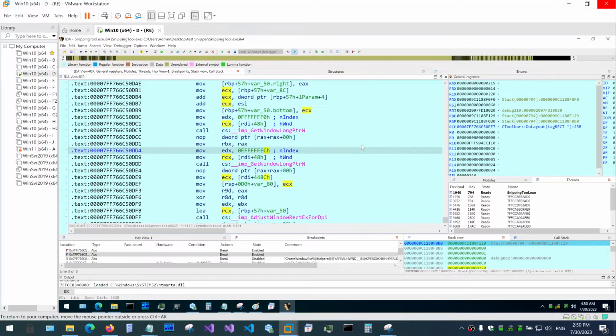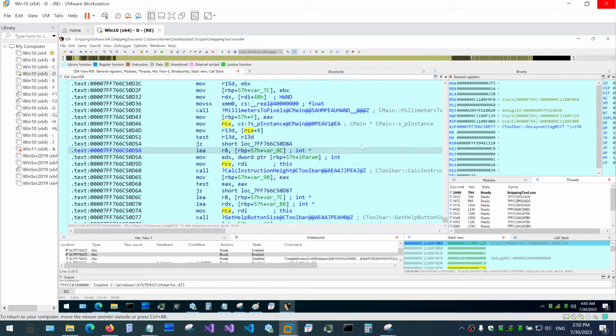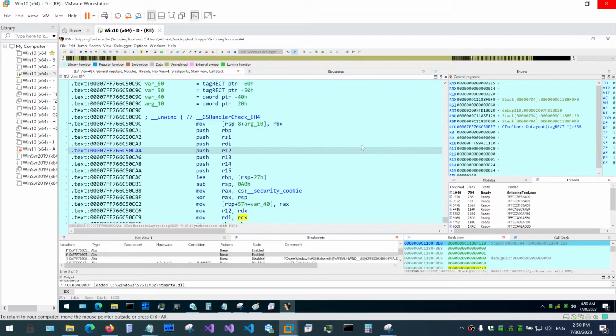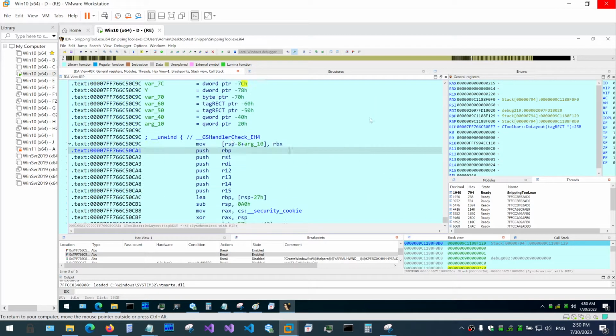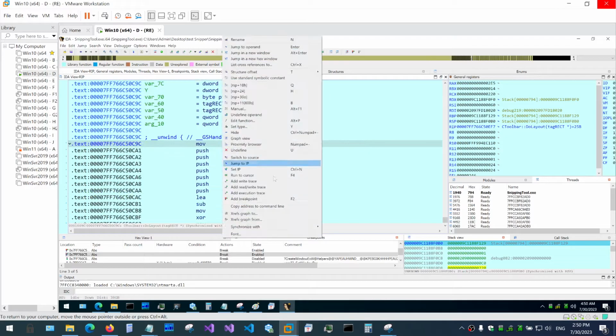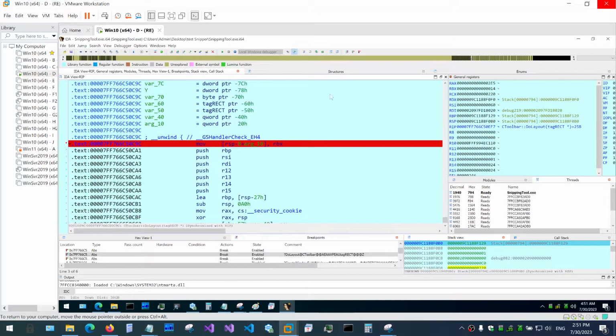Okay, in this case, guys, the easiest way would be to go all the way to the top, to the beginning of this function, put a breakpoint here, and just step through it and see what it is doing. So let me run it.